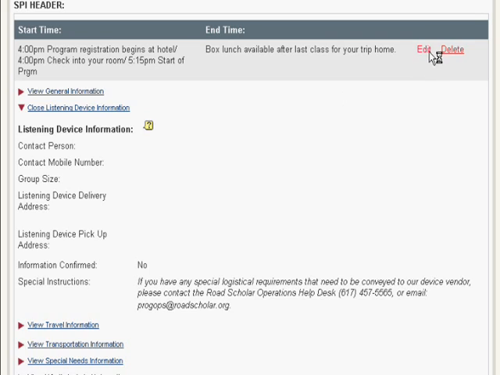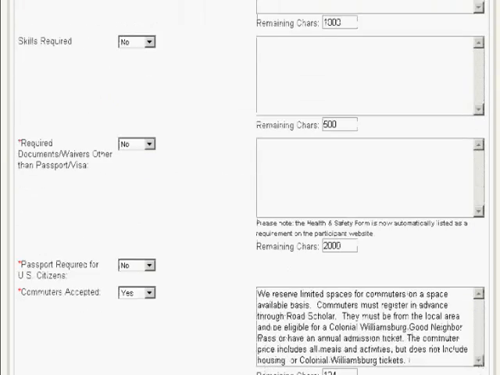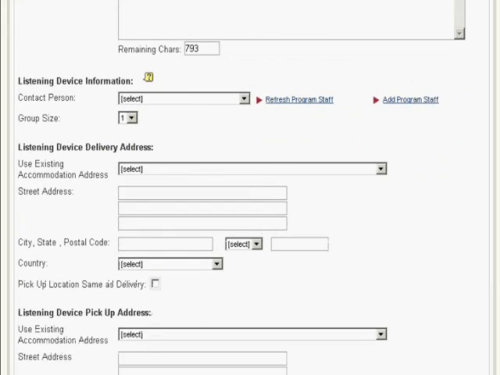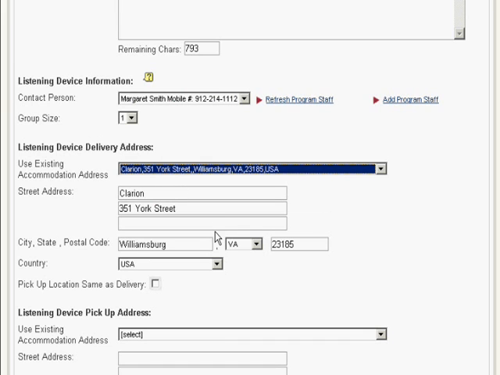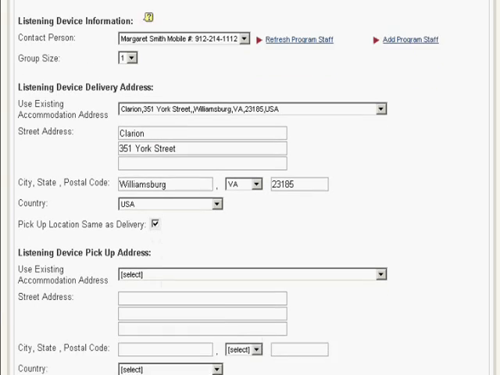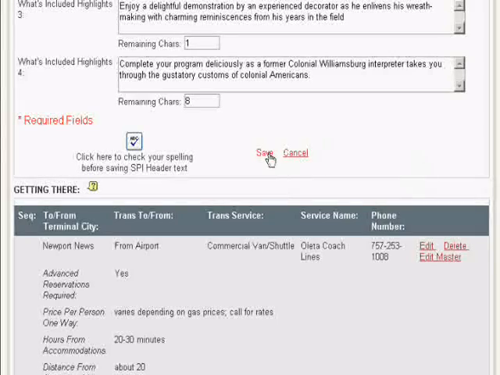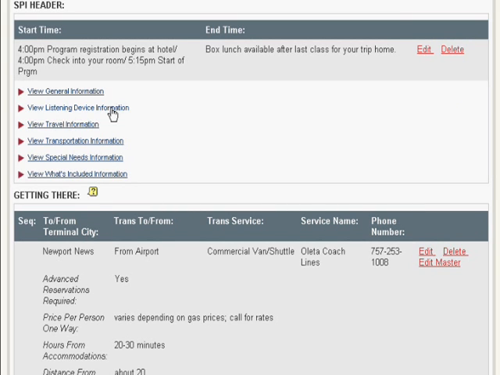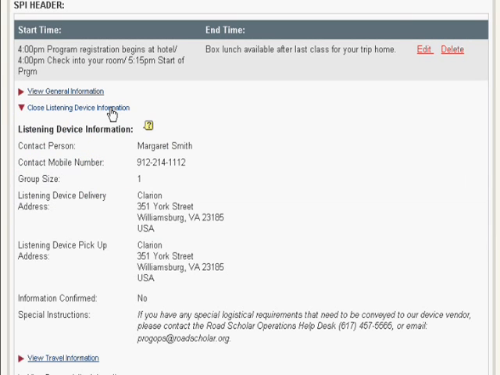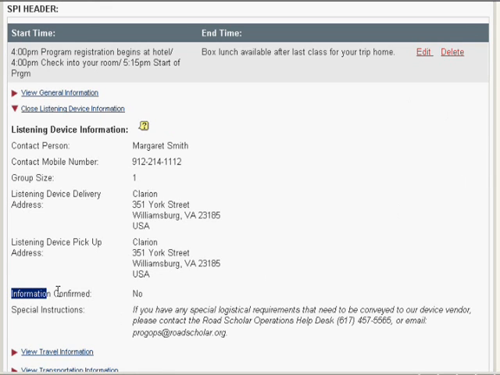Click the Edit link to the right to access the entire SPI header. Scroll down to the listening device fields. Make your entries and click the Save link. You may be alerted to provide responses to other fields on the SPI header before you can save your listening device information fields. With the exception of the Information Confirmed checkbox and the Special Instructions field, all listening device information fields will copy when creating a new program date or SPI using a copy link.